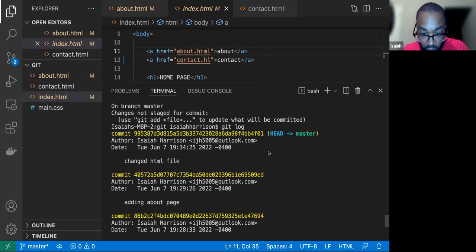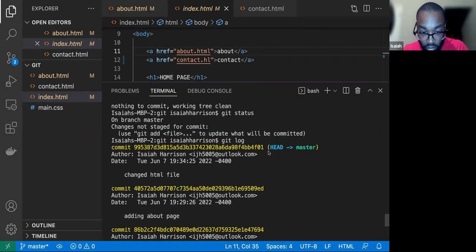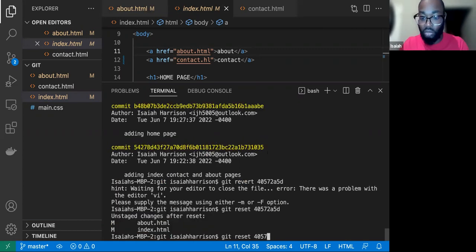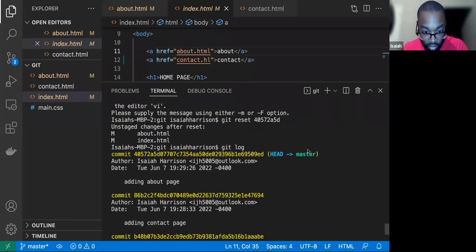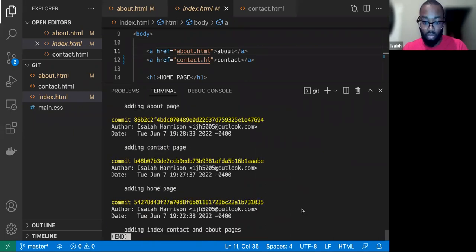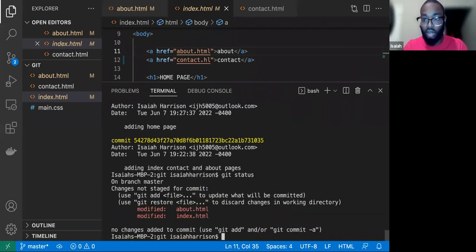Git reset. One moment. Let me just do a git log again to see what's going on. That was definitely supposed to work. So we have adding about page. Yeah, we went back, right? Let's see. Git status. Okay, all right.